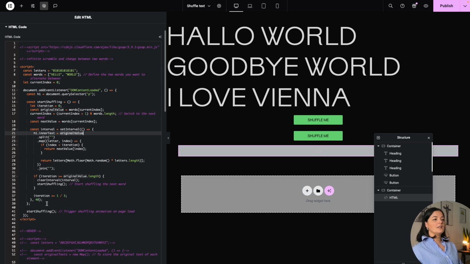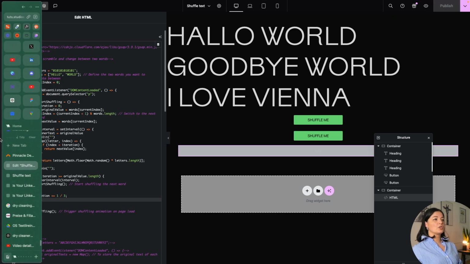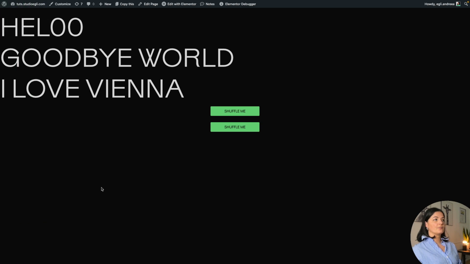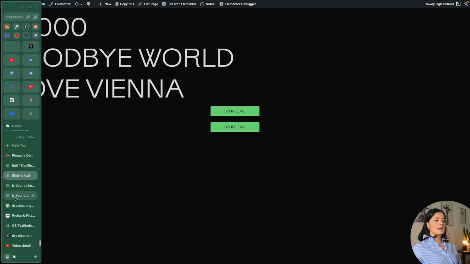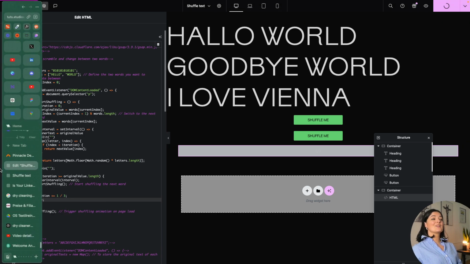And if you want the animation to be slower, you can change it here. Let's say 70. All right, let's see how much slower this goes now. It is a bit slow, right? Let's increase it to 170. Let's see how slow is that.